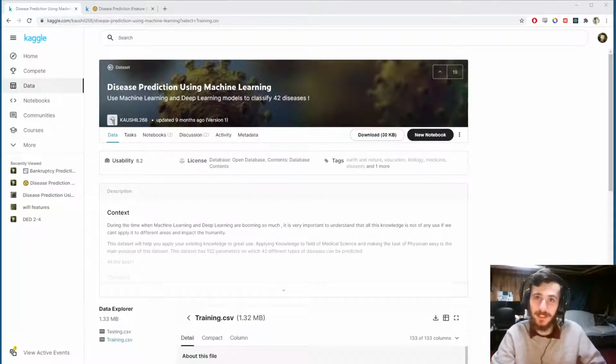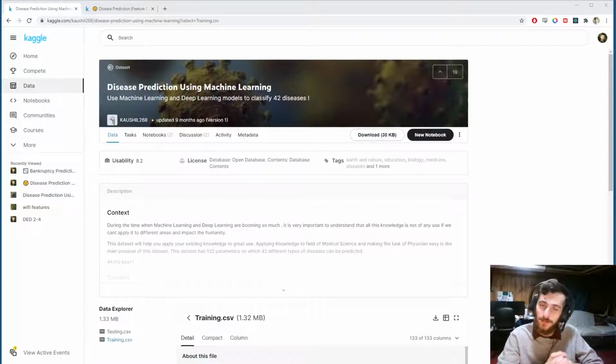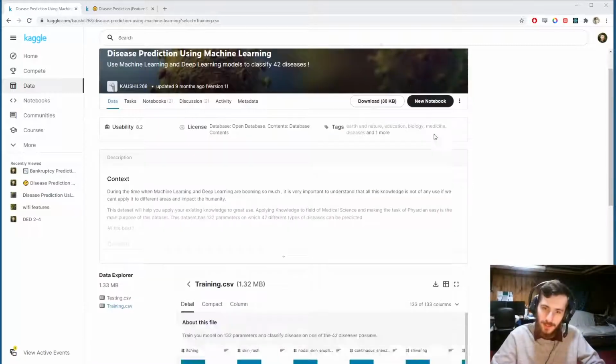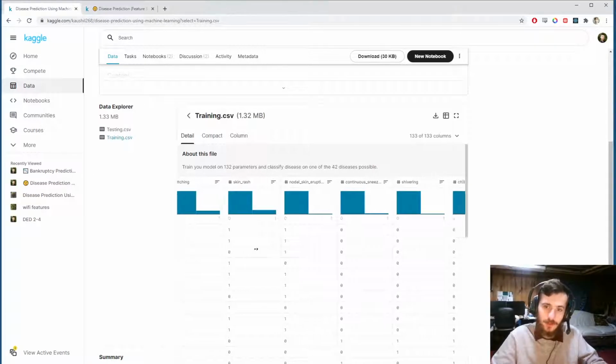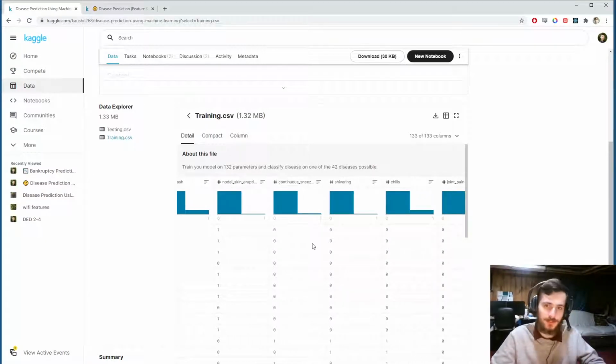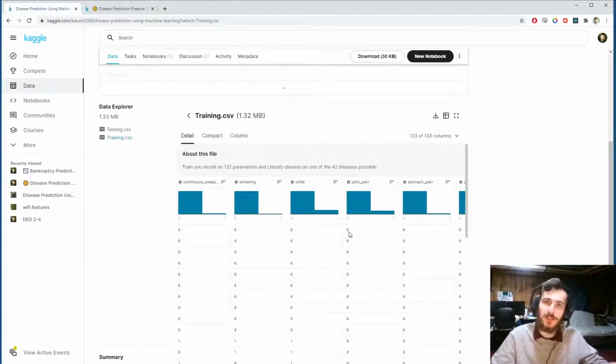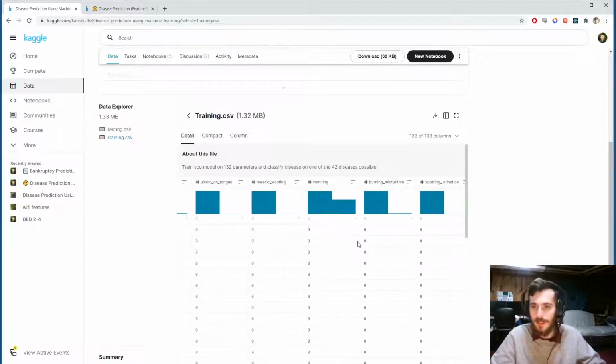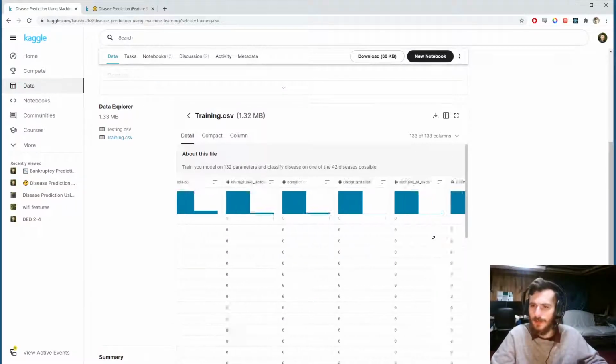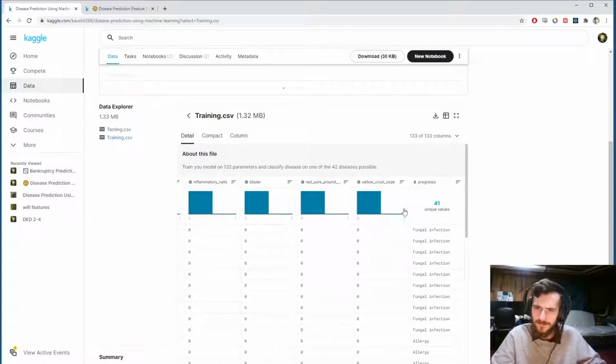Today we are looking at a data set of various diseases. We actually have a bunch of symptoms. They're all binary variables, basically a yes or no for a given symptom. We have 132 symptoms, and then our prognosis at the end.